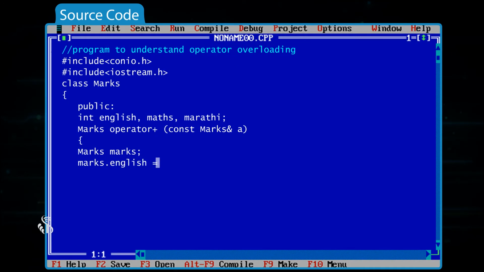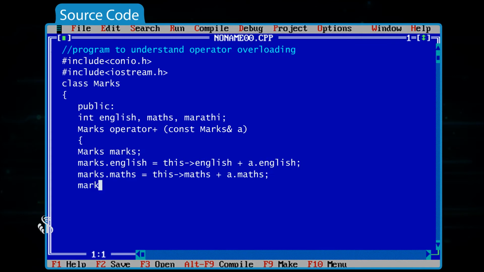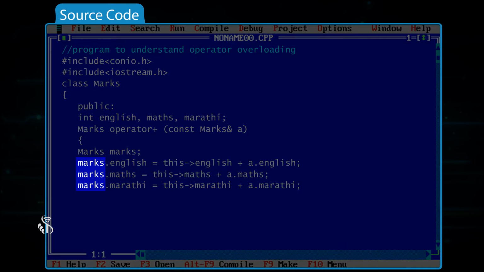m.English = this->English + a.English; m.maths = this->maths + a.maths; m.Marathi = this->Marathi + a.Marathi; Now let us add the marks for each subject.